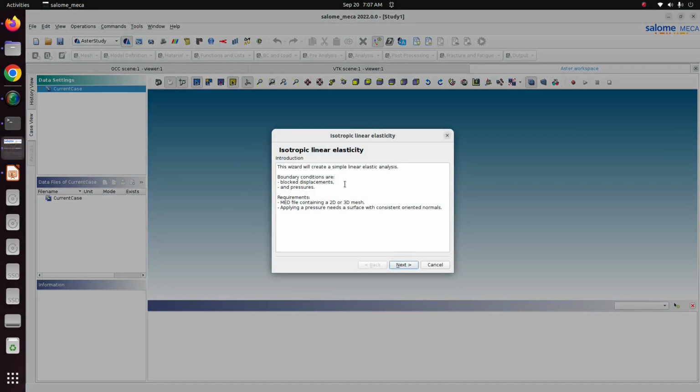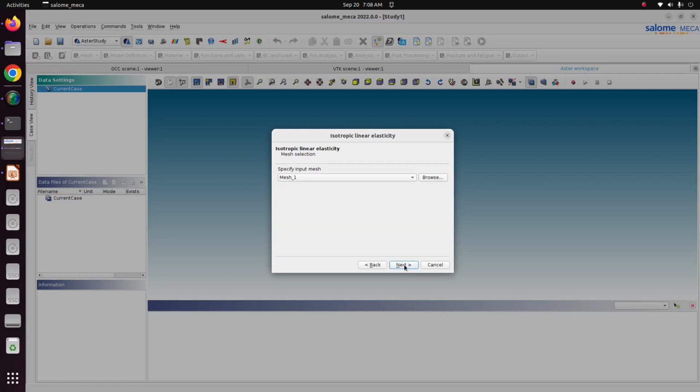By using this wizard we can do only 2D and 3D mesh. We cannot do 1D mesh, and we can apply only two boundary conditions. One is blocked displacement boundary condition, another one is pressure boundary condition. As our problem is applying the same thing, I'm going to use this wizard to apply the boundary conditions. So go to next, mesh.